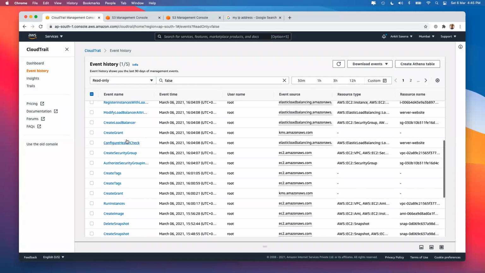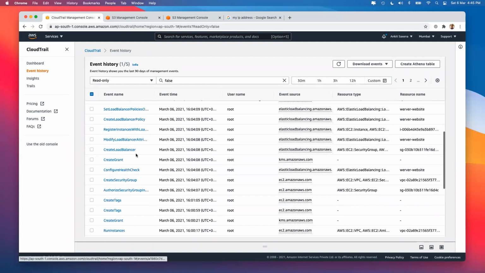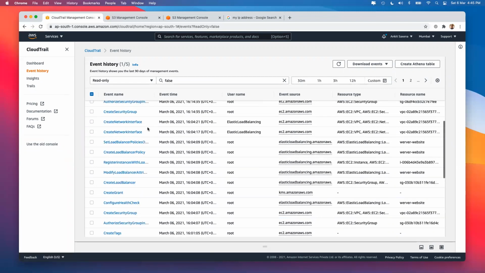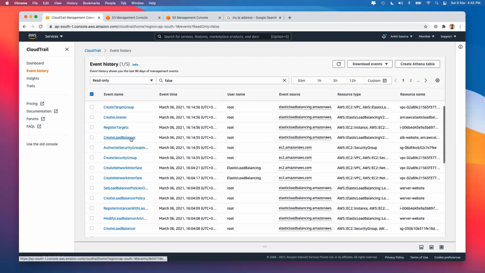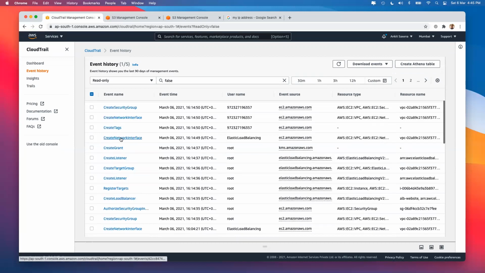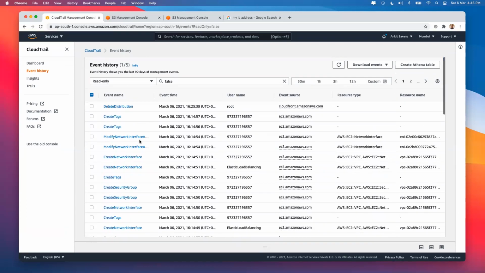From there, I created the health check, then the load balancer, then I modified it. Then I created an application load balancer for which I had the security group, and then I created the listener grant. Whatever things you are doing inside AWS will all start to show up over here. And more important than that, if anyone is working on your AWS account, it will all show up over here.